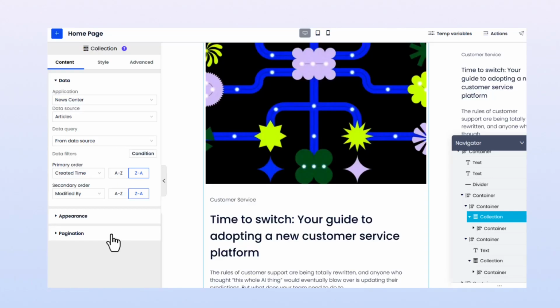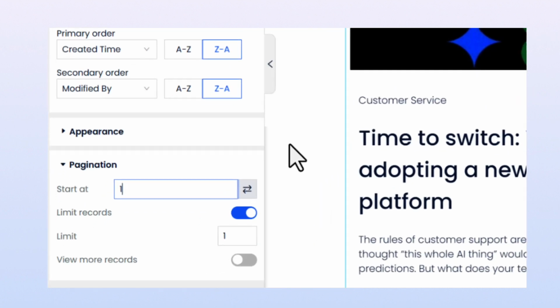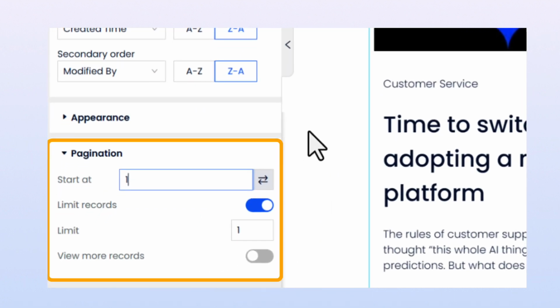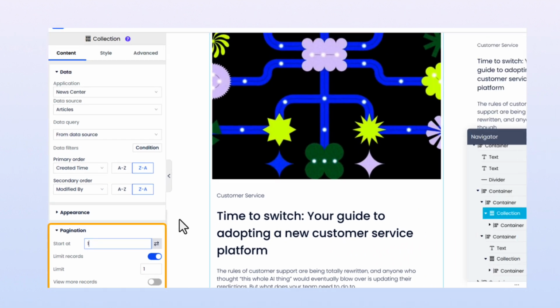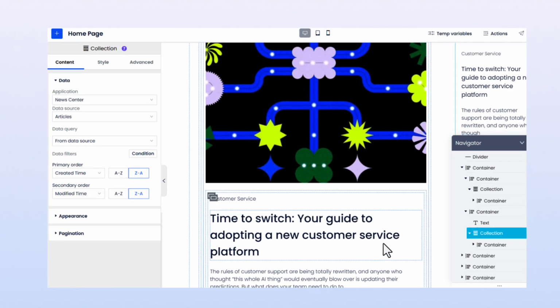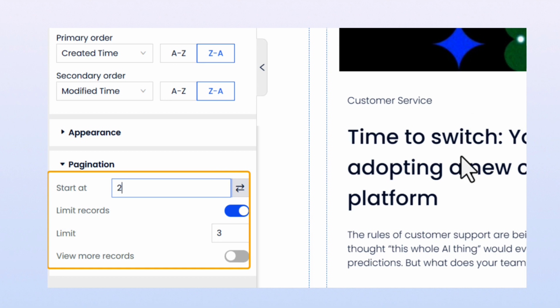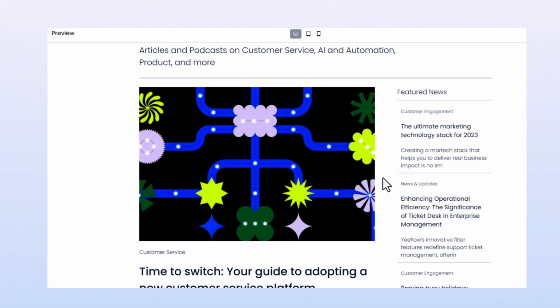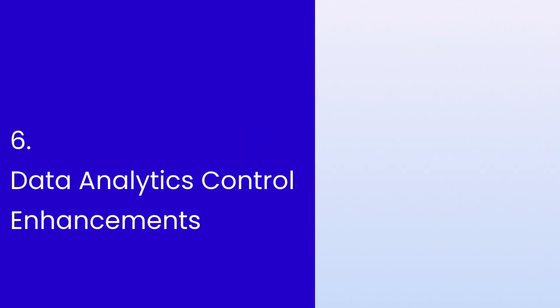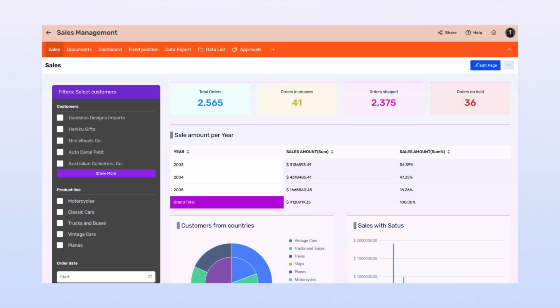For instance, with two collections using same data filter and order. The first collection could start at 1 and only show 1 record, while the second collection starts at 2, displaying the remaining records.